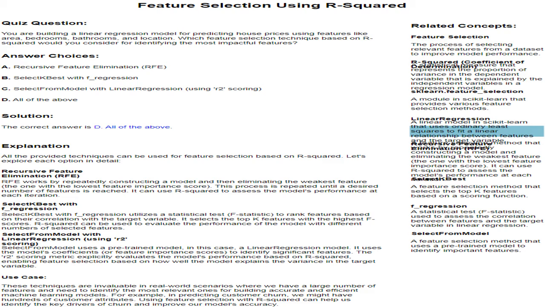Recursive feature elimination (RFE). A feature selection method that works by repeatedly constructing a model and eliminating the weakest feature, the one with the lowest feature importance score. It can use R-squared to assess the model's performance at each iteration.